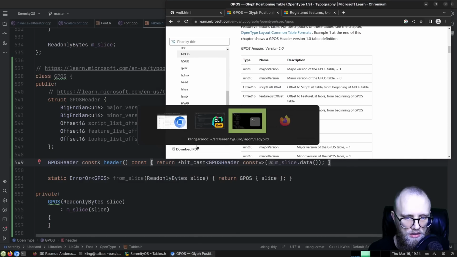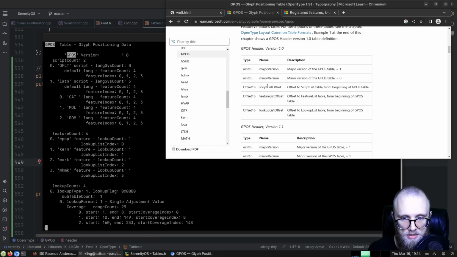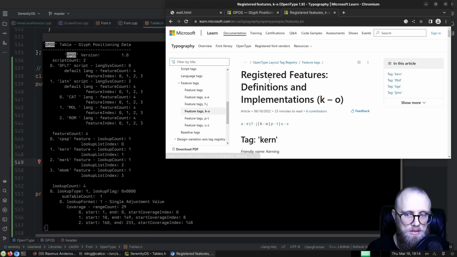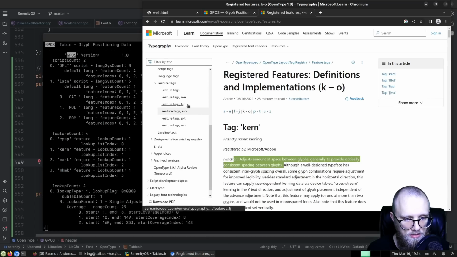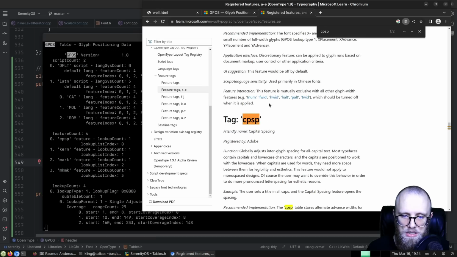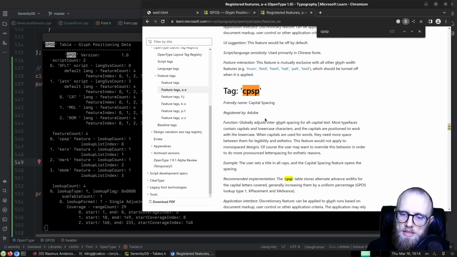And then, so what do we have here? Scripts, features, and lookup lists. So presumably we have two scripts, default and Latin, maybe? Four features: CPSP, kern, mark, and mkmk. I guess we can look up what those are. So kern, we know, is kerning. CPSP, capital spacing, globally adjusts interglyph spacing for all capital text. Okay, well, we're not writing in all capital text right now, so let's not think about that.